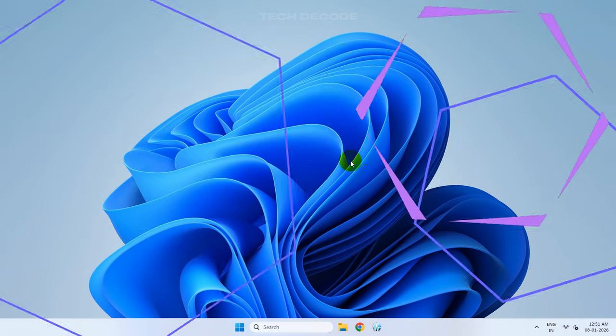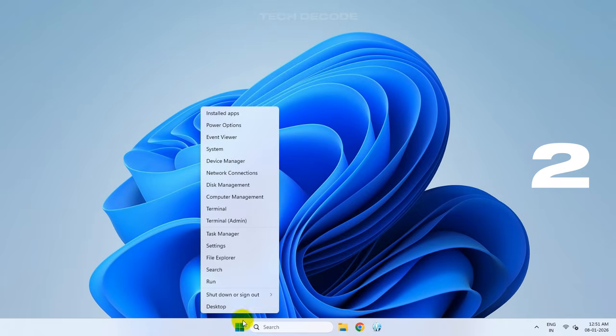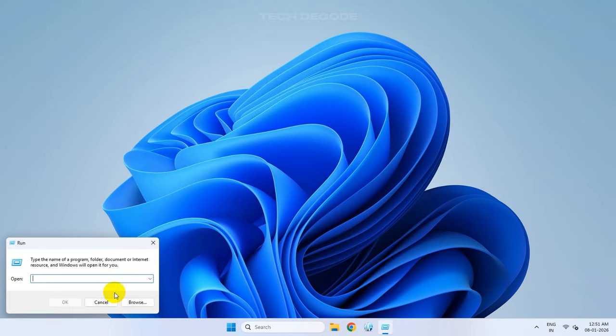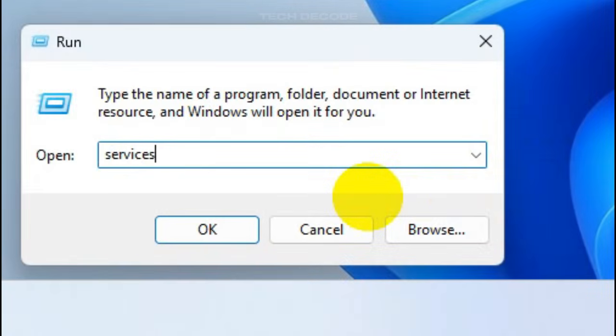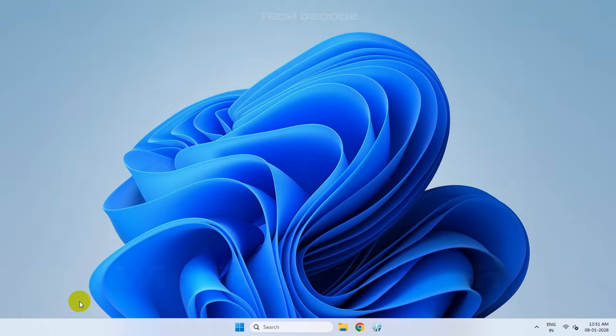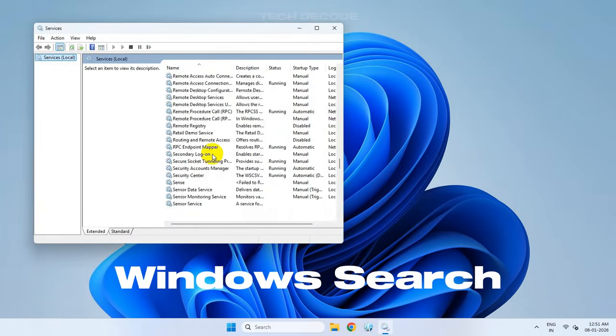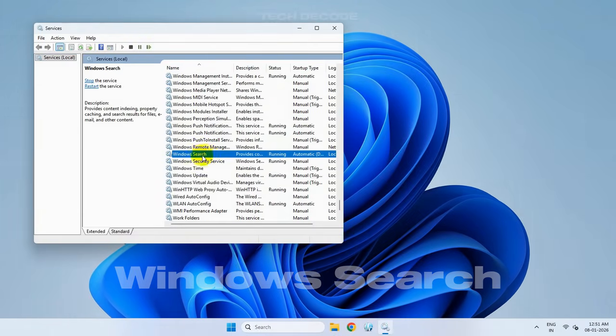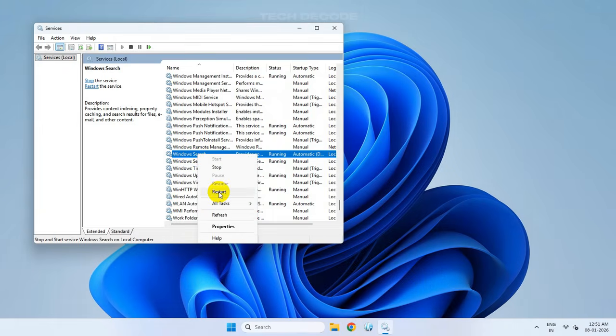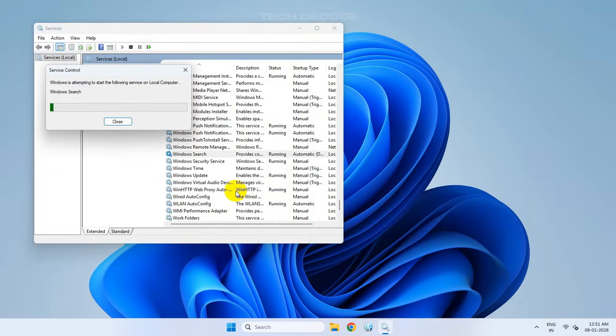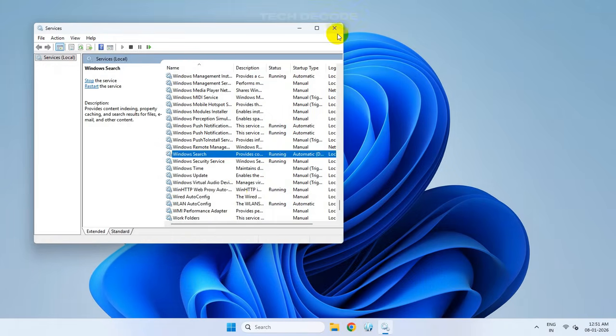In the next method, simply right click over Start Menu Windows icon and click on Run. Now search for services.msc and click on OK. From the list of services here, search for Windows Search Service. Right click over it and click on Restart and see whether this resolves the issue or not.